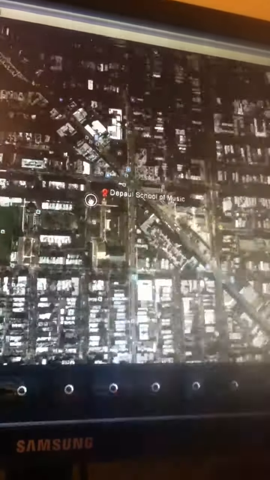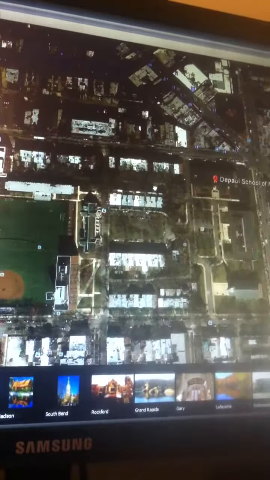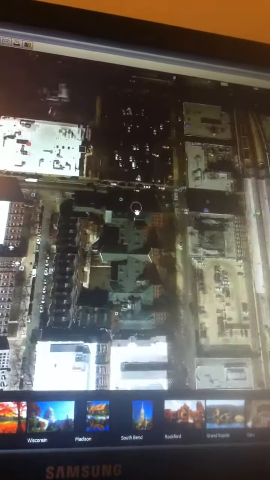Now let's check out Chicago, Illinois, really quickly. Good old DePaul University. There we go. DePaul, the School of Music, as it's highlighted on my screen. Zoom in a little. So here's DePaul. We have the soccer field, baseball field, all the good old fields. Have the CTA stop and the main building.